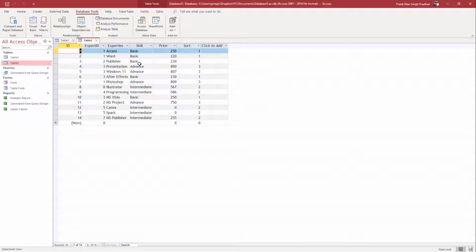And that is how you can use the Compact and Repair Database tool in order to remove temporary files and to make your database faster and to remove extra content from your database within Microsoft Access.